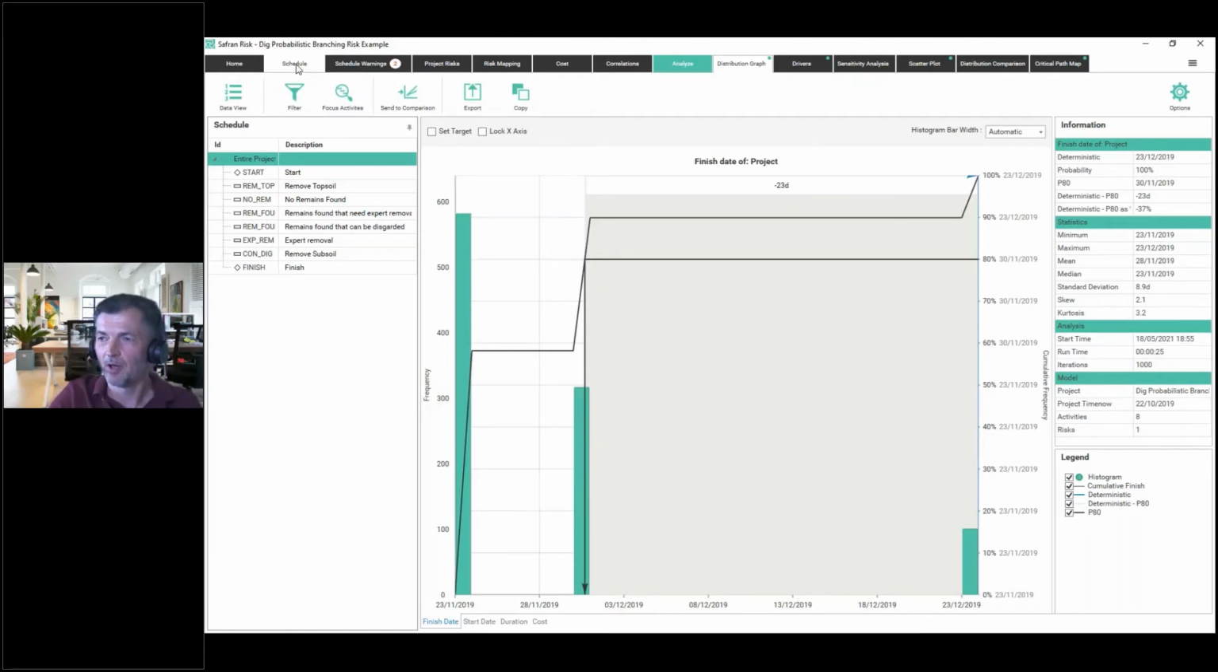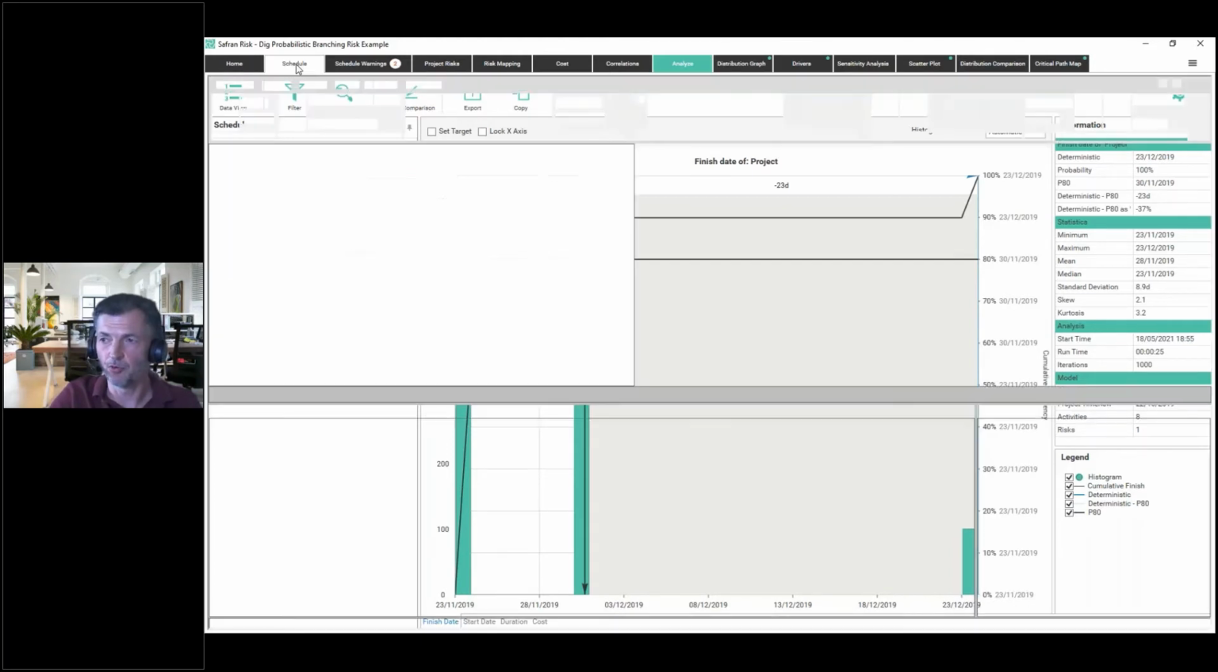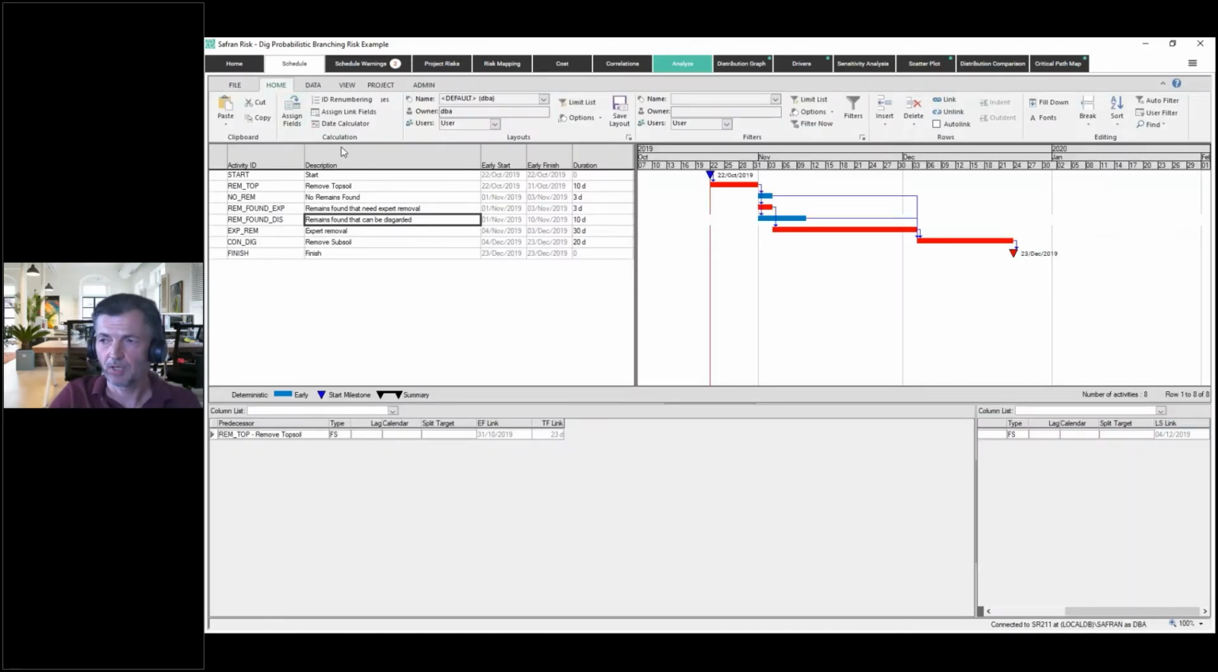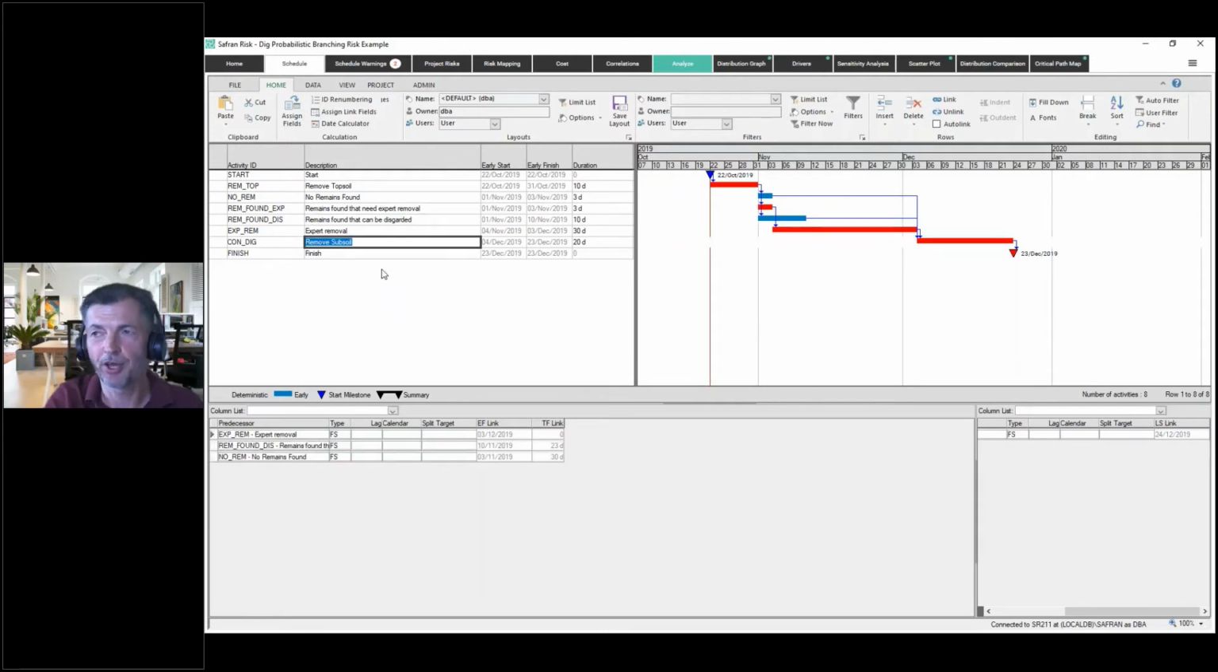So the next example is how do we do existence in this new version? Well, let's flip back to the schedule here. And let's say that, for argument's sake, this remove subsoil activity. So we remove the topsoil, and maybe 40% of the time, we don't need to remove the topsoil. It's magically vanished. Perhaps not a real world scenario, but you get the idea. So I want to create some existence risk around this removal of subsoil.